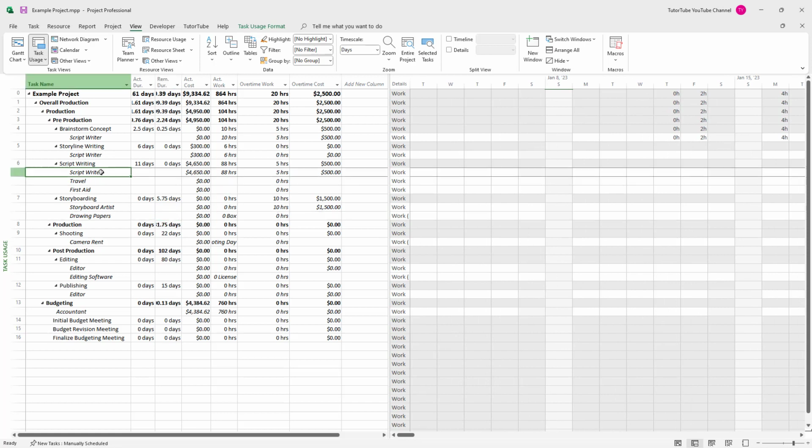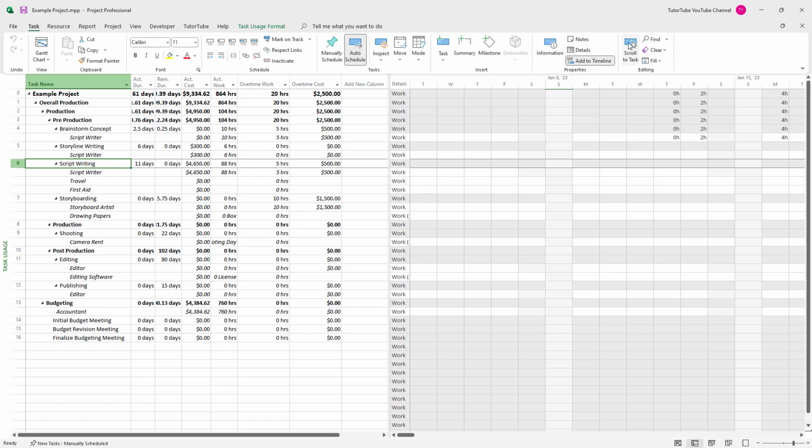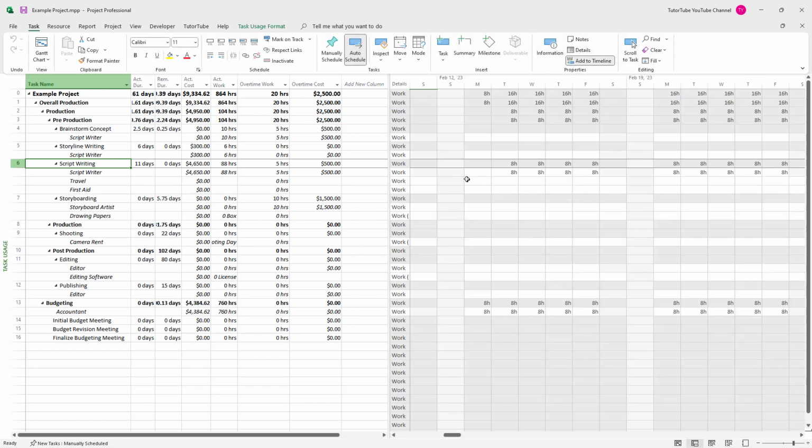Let's say, for example, if I were to go onto the script writing task and scroll to task, then you can see the main work right here, but you cannot see the overtime work that is allocated for this particular resource.